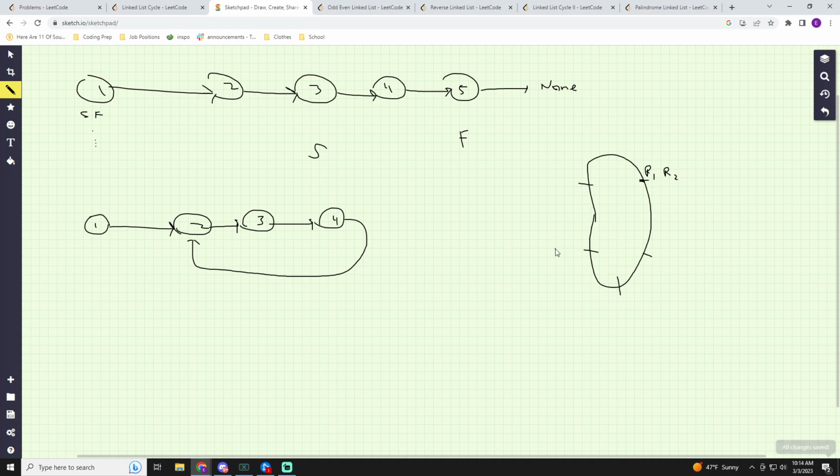That is similar to what we have here. We have a closed loop, where eventually the slow and fast pointers are going to meet together. All we have to do is return whether there is a cycle. We don't have to return where the node is. That's a little bit of a more difficult problem, which we'll cover in another video.